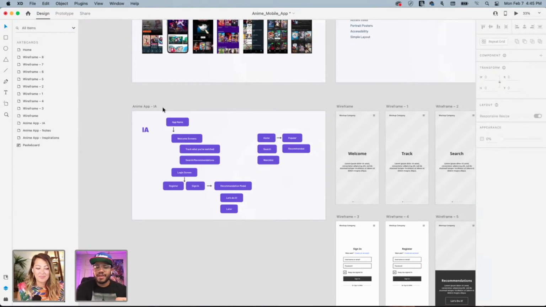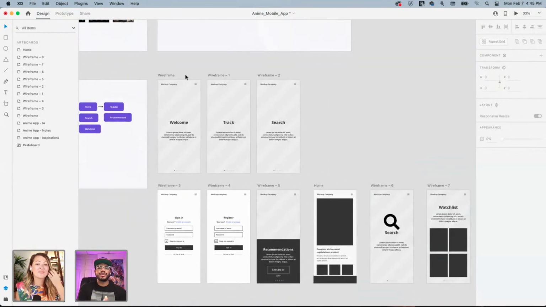We did some high level information architecture about the app. I think I went overboard, but we're going to make this happen. We created some rough wireframes for the welcome screens, sign up, register, recommendations, the homepage, the search, and the watch list. Tomorrow we're going to design these, creating components, designing all the screens, bringing in artwork, colors, gradients, typography, iconography, some video, some Lotties. I can't wait.